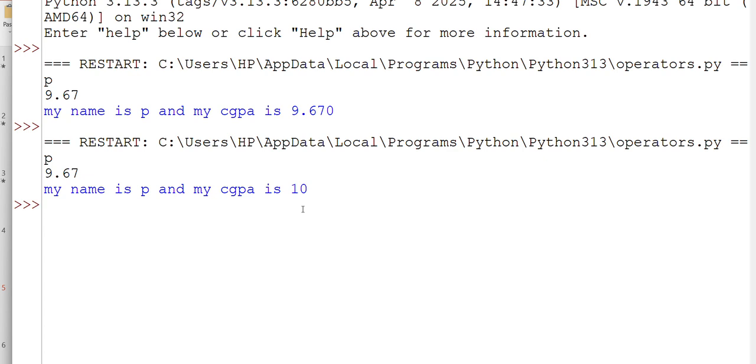I hope how we are removing the white spaces from a string and the different ways of formatting a string is clear for everyone.